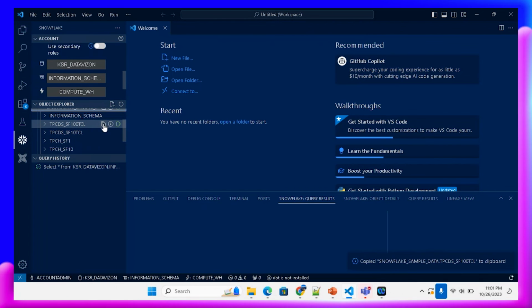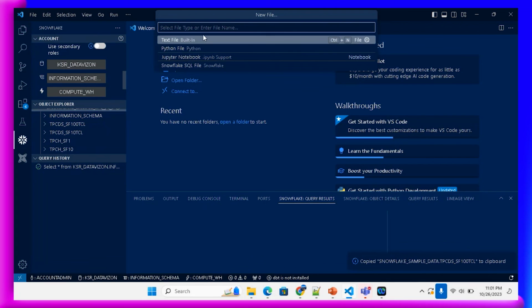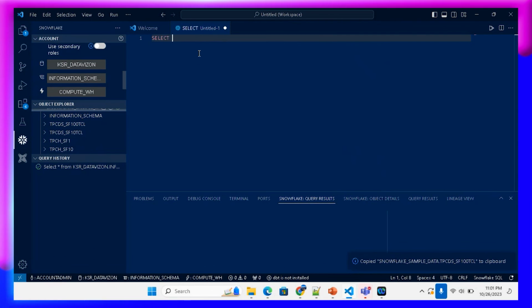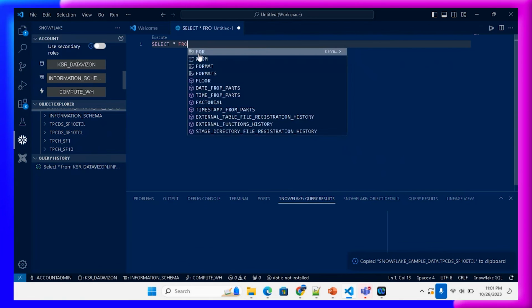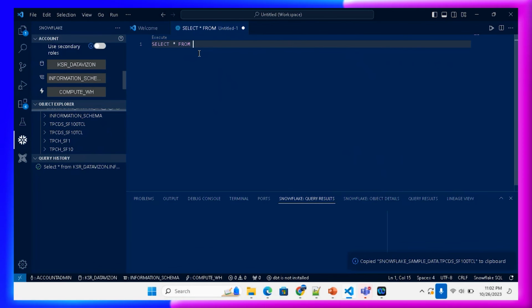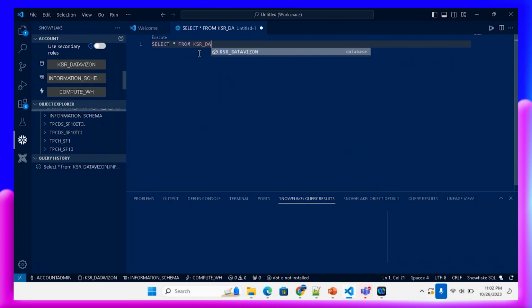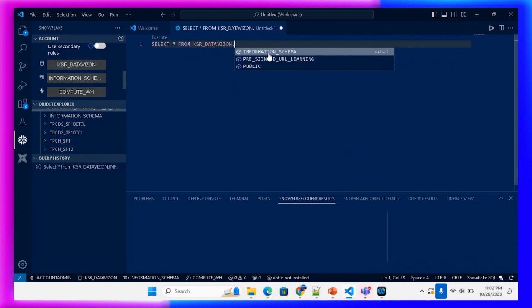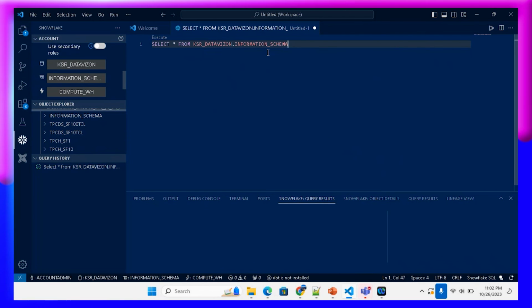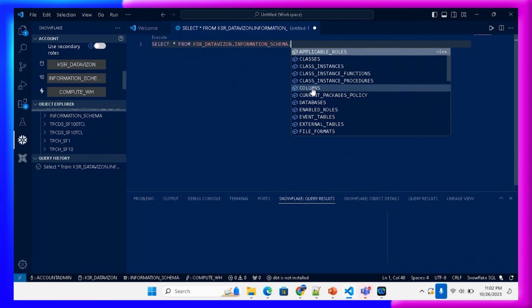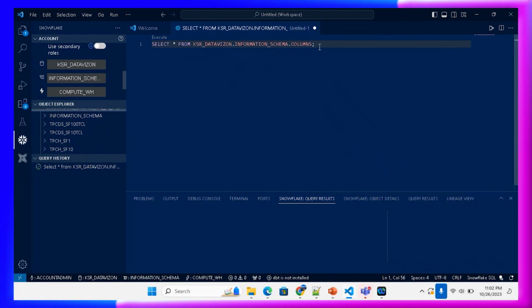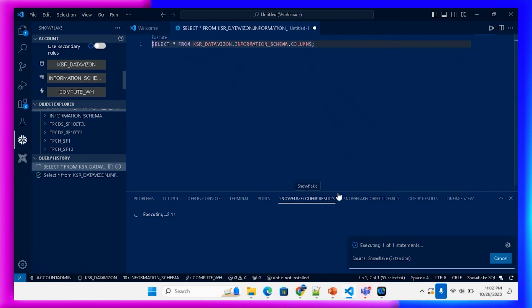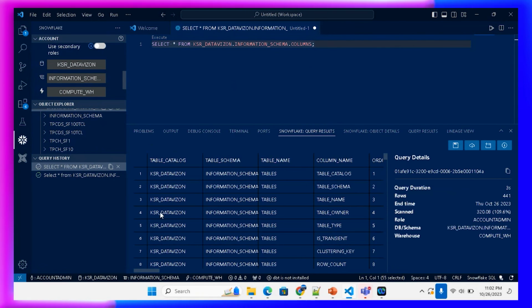Let's see. We will create a Snowflake SQL file. Inside this I want to run select star from KSR data vision dot, and which schema you need, let's take information schema only, dot, inside this I want to know the columns of the tables if any is available. Now I can run this. You see it is running for me, and we can see the results like this.